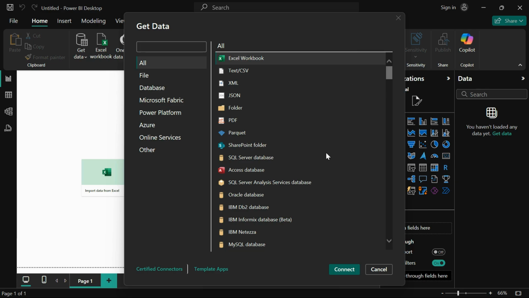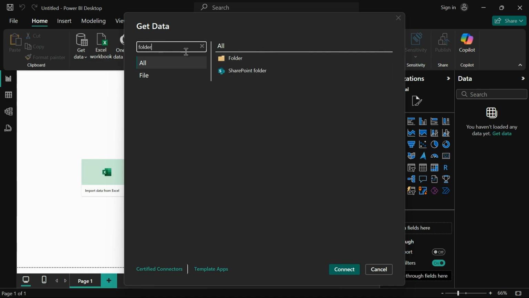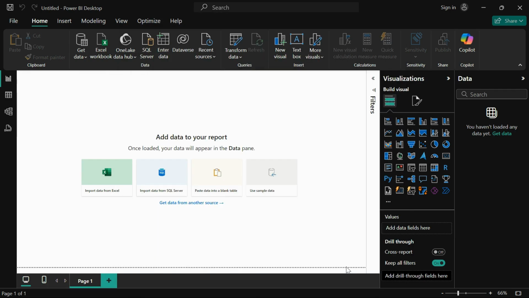Then you will see this Navigator window titled Get Data. You will see that there is an option of Folder. You can select this option, or you can search for Folder in the search bar, select this name, and click on the Connect button.